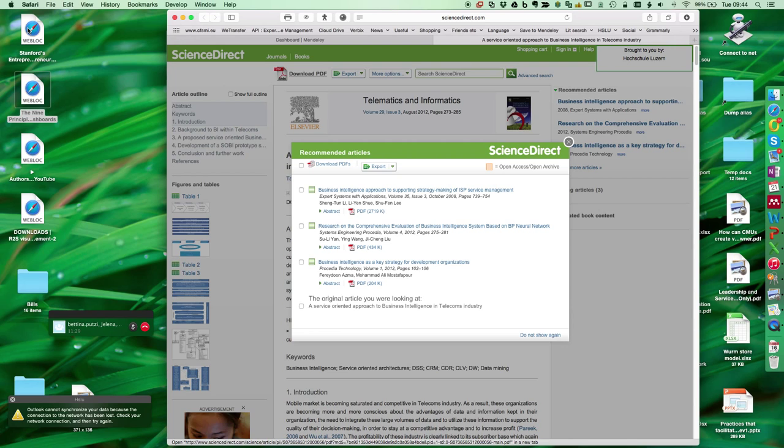Yep. You can download only when you're in the school, when it's got an IP address that looks like you're in the school. So either through VPN or when you're actually at Luzern.